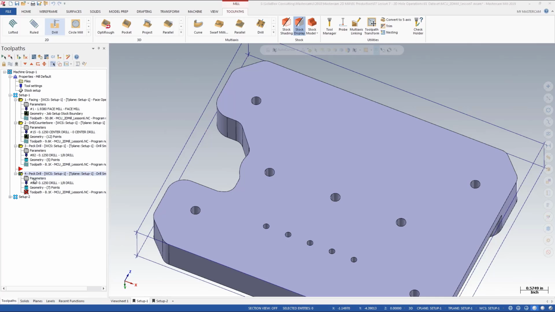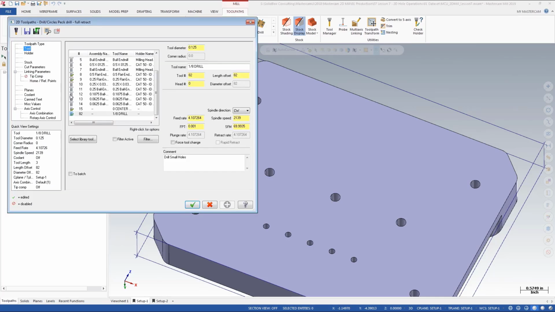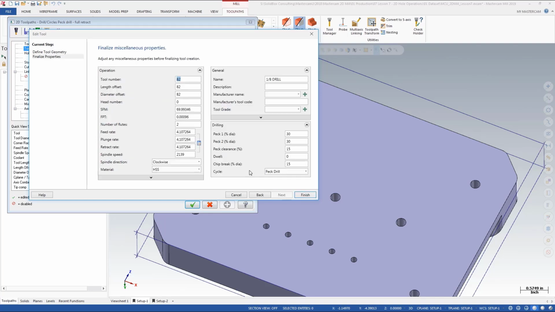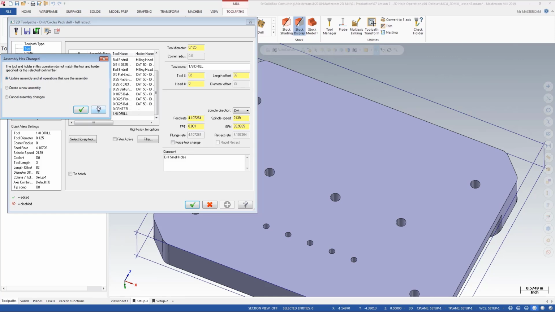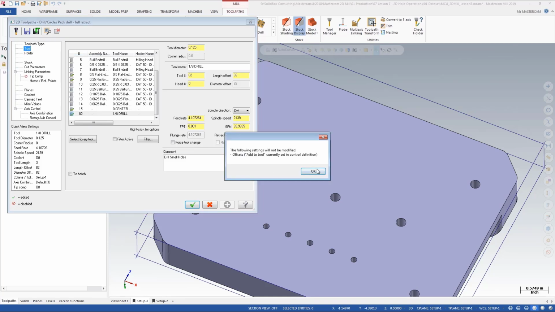We're going to go into the parameters, under the tool, and we want to select a new tool. Also note that our center drill came in as tool number 82, so we're going to edit that tool, and we want to change its tool number to tool number 16, and finish. Notice that we have an option, update assembly in all operations that use it, and we're going to say OK.